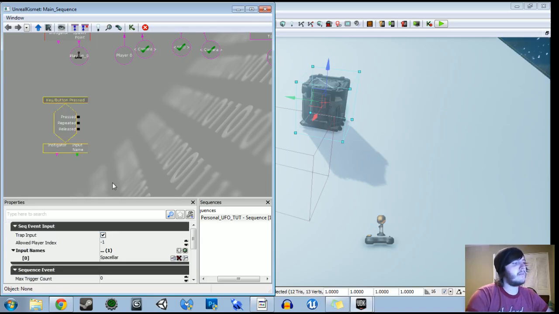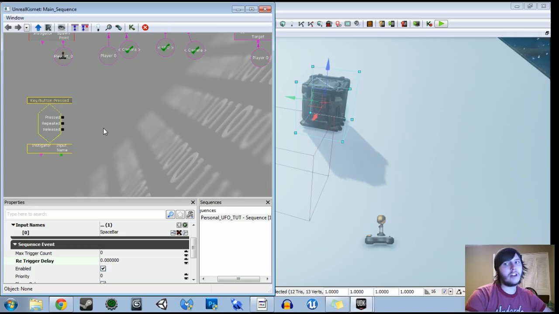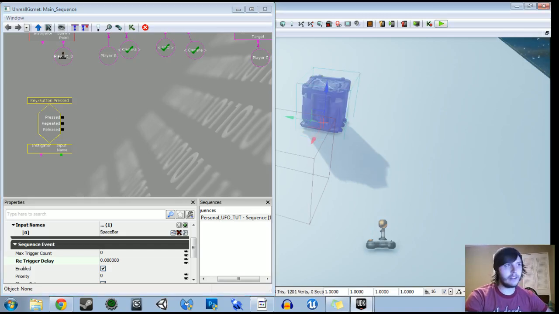By default, the max trigger count is set to 0. But we also want to change the re-trigger delay from 0.01 directly to 0. That's just for when we release spacebar, because that doesn't fire unless the trigger delay is set to 0 seconds. So we've got the event all set up, and now all we need to do is animate this guy.